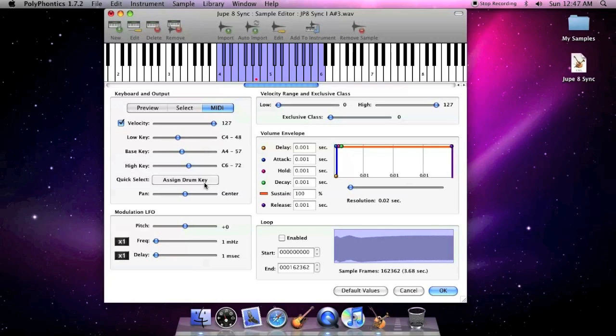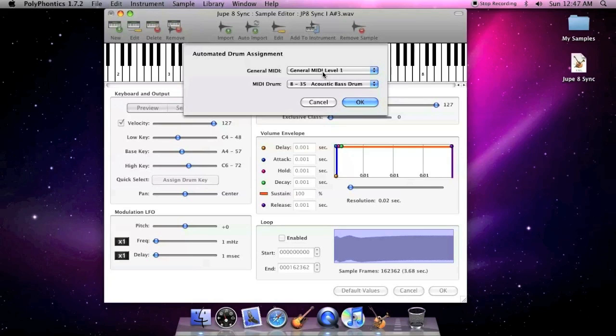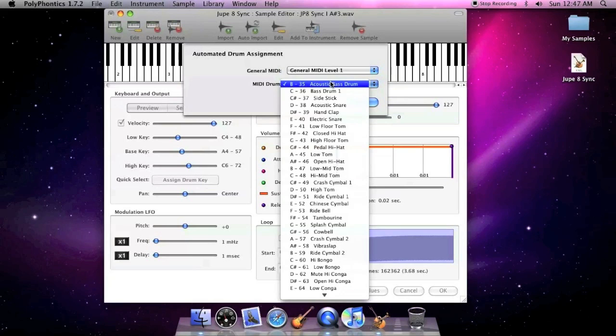The Assign Drum Key button helps you assign a sample to a specific key quickly and easily. This can be useful for creating drum sets or for quickly assigning a sample to a single key.